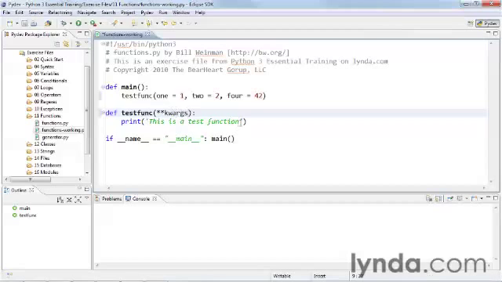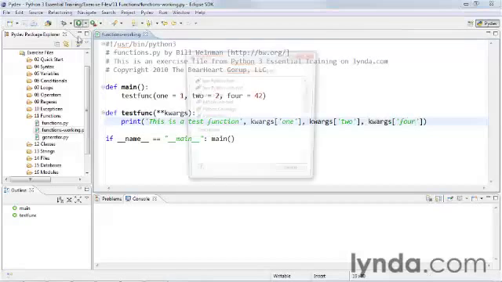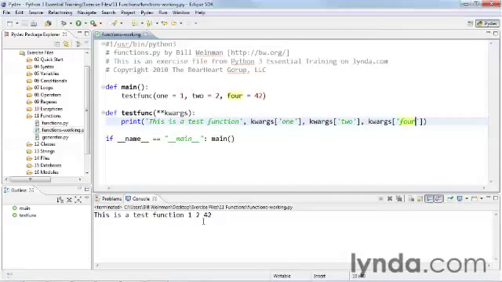And these are accessed like this. kwargs is actually a dictionary, and so I can say kwargs sub 1 like that, and kwargs sub 2, kwargs sub 4. And when I save this and run it, you'll see that we are getting those values here, 1, 2, and 42.